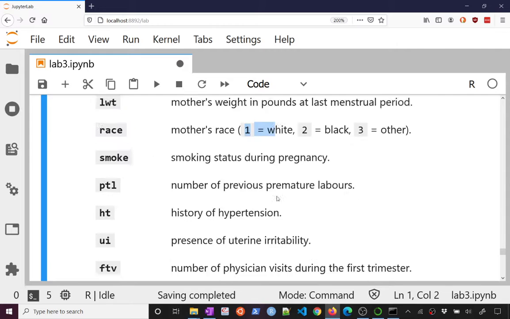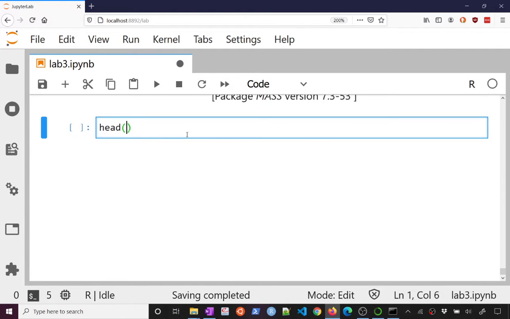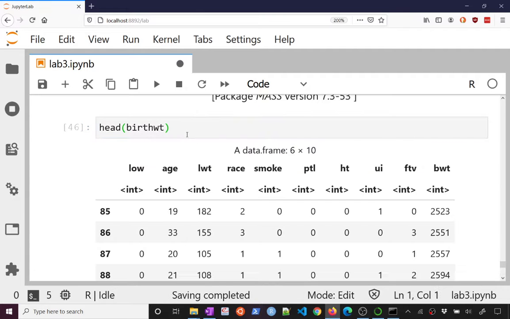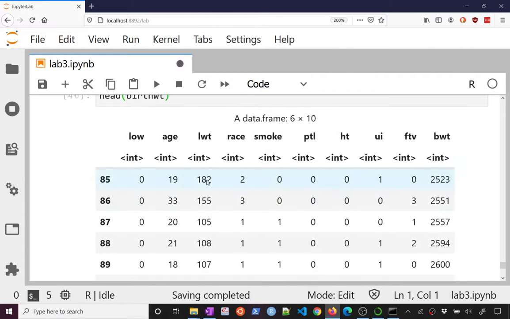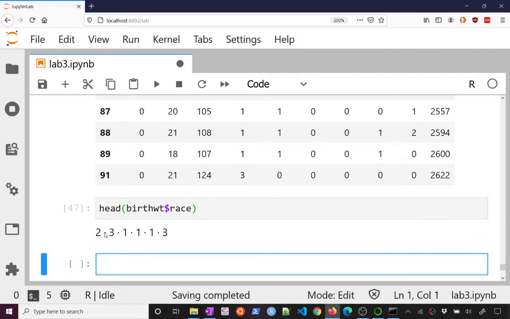So let's just look at the first couple columns of this data set. Here we have other things like smoking habits. And here's our race column, and you can see it's an integer, just numbers. If I look at the first couple values of race, it's numeric.